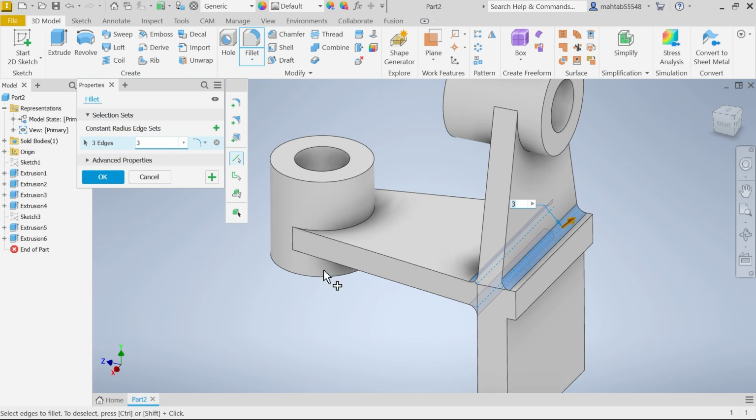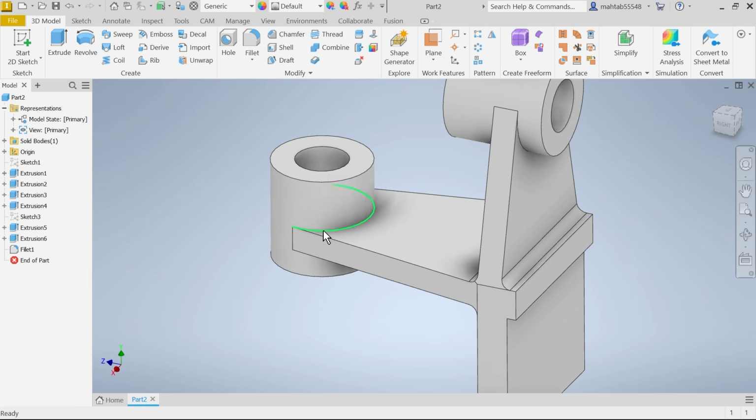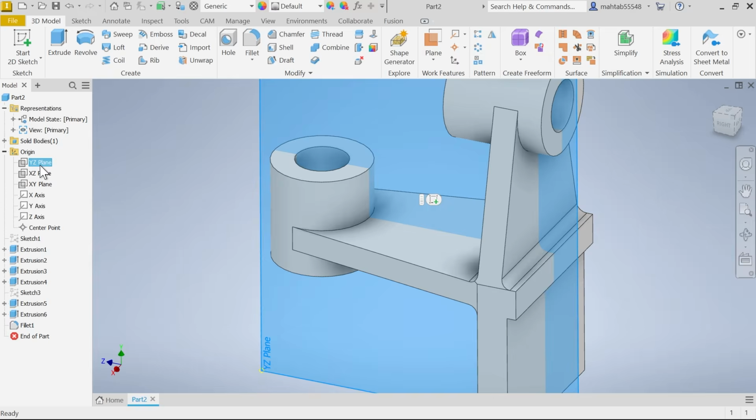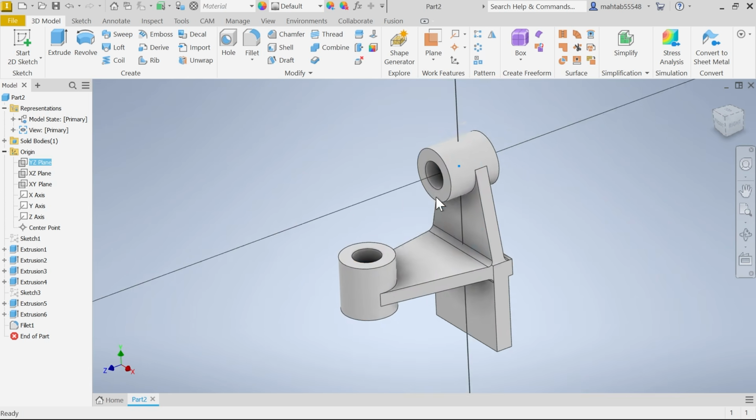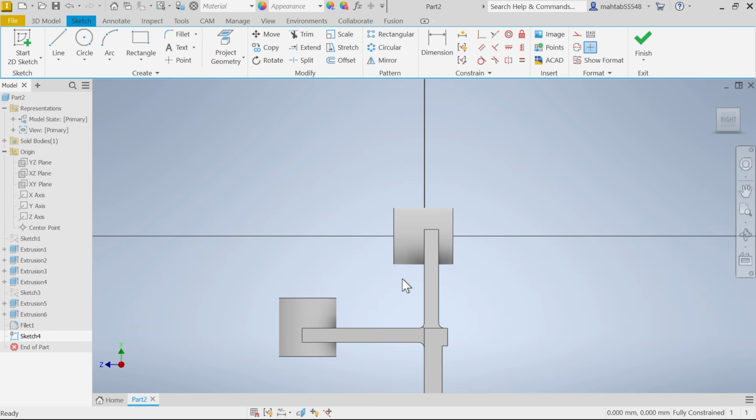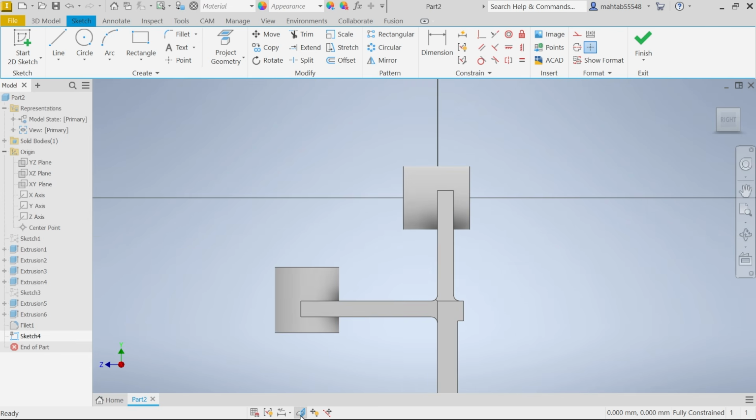Okay, these 3 radius apply. Okay, now YZ plane. YZ plane. Select sketch. Slice.